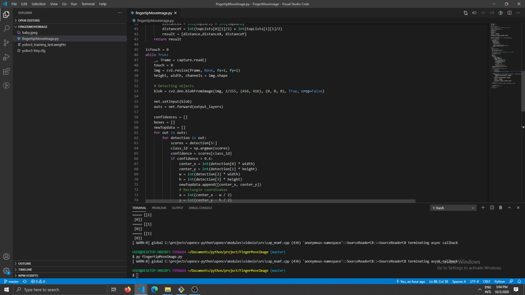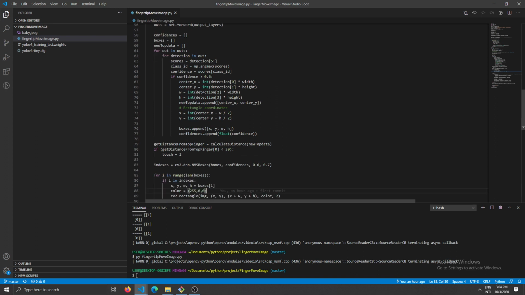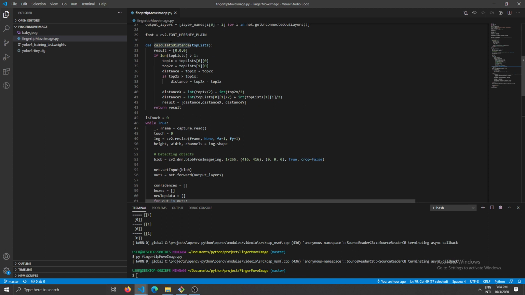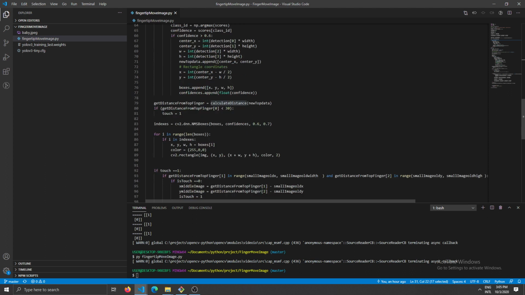So we take a video from the webcam, and we add the fingertips to the array, and we can calculate the distance. We calculate the distance from finger 1 to finger 2, and after we calculate, we check if the distance is smaller than 30, which means it's a touch.